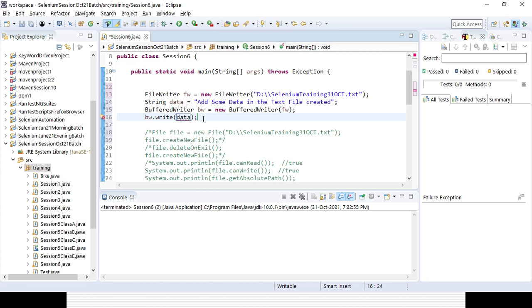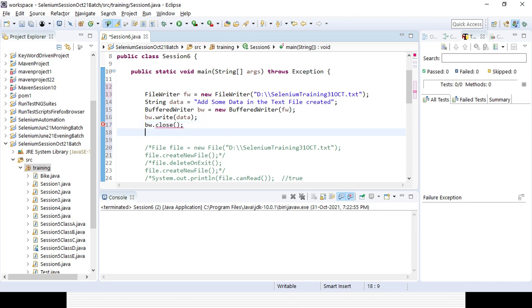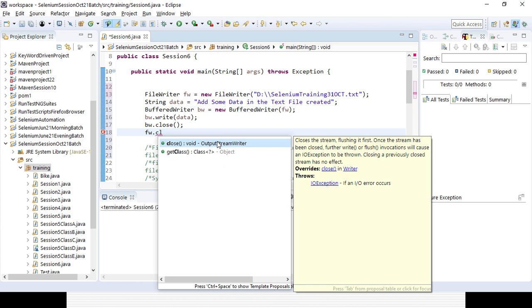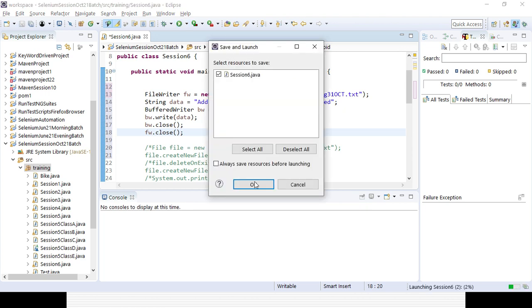Then you need to close both writers. I will first close the buffered writer, bw dot close. Whatever you open, every time you need to close it, and then I will close the file writer. That is the code you need to write to write some data. Let's run your code and see whether the data is getting added to your file, whatever path you gave. Selenium training 31st October.